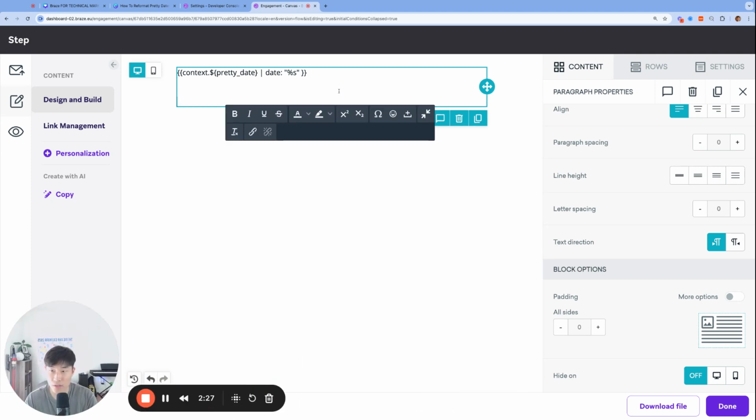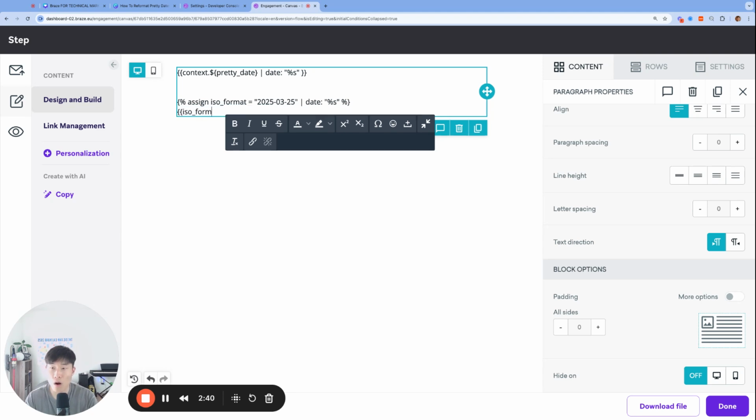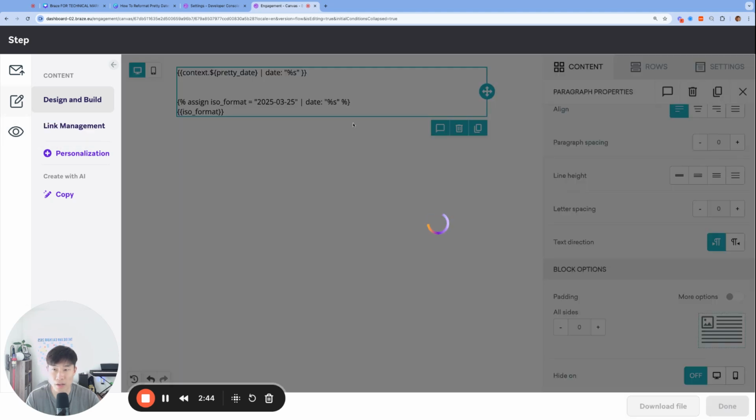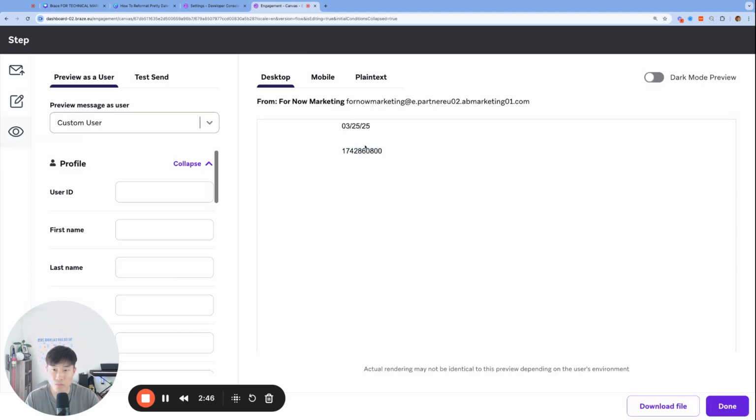So let's take a look at this. Assign ISO format is equal to 2025-03-25, and then let's apply the date filter just to confirm that it does usually work on well formatted variables, just not with our pretty date. So let's take a look at that. There it is. That's what we should expect to see with the first example as well.